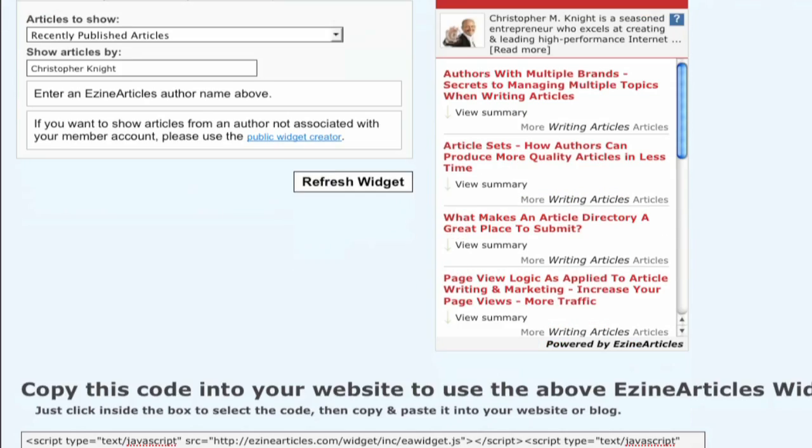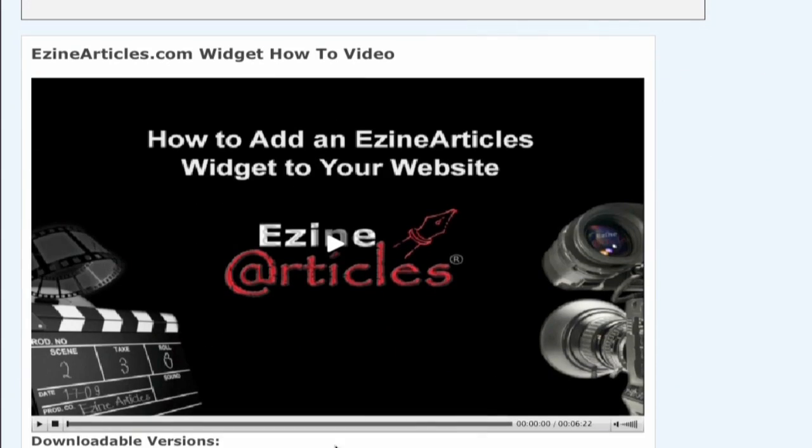You can create a widget for you or any other EzineArticles author and then embed that within your site. To make it even better, if you scroll down the page, you can see that there's a complete video on how to create a widget for your site. So make use of this powerful tool. It is a great way to show your articles on your site.